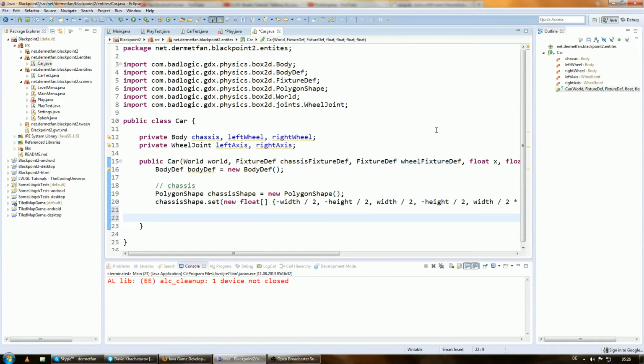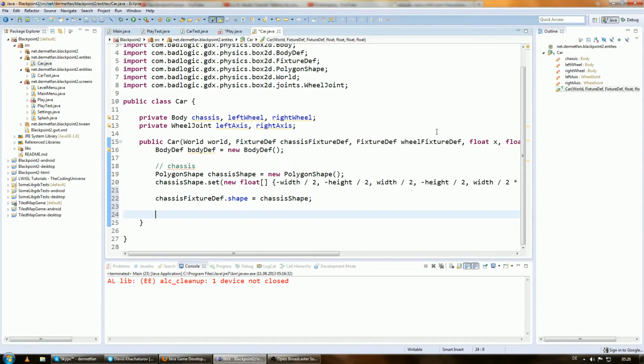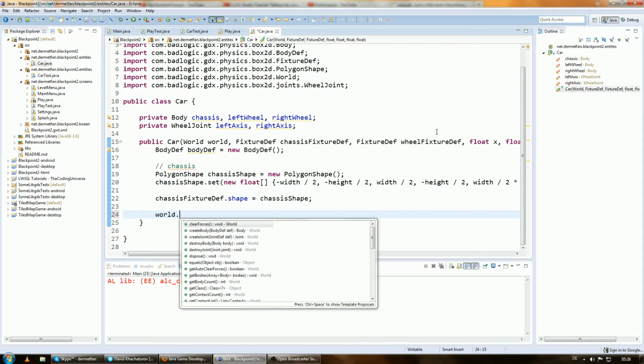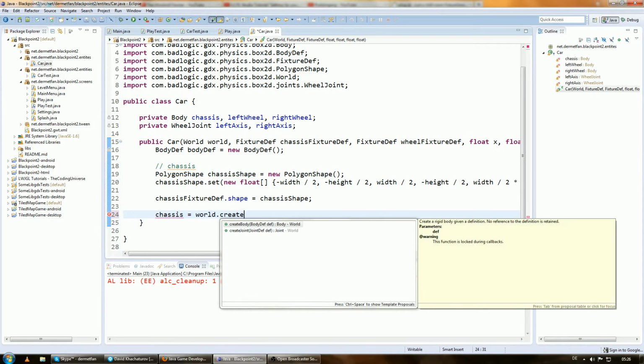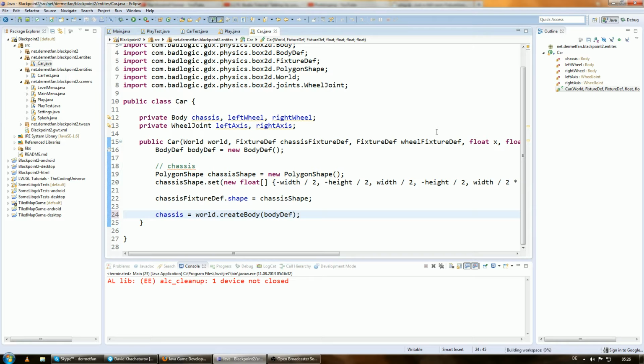Alright, so we are now going to take the chassis fixture definition and set the shape to the chassis shape. We are not going to touch the rest because we are going to set the density and restitution and whatnot outside of this class, so we can create all kinds of cars. What does the car need as well? That's actually it. Oh yeah, we want to set this as the chassis body. So chassis equals world.createBody(bodyDef), and of course chassis.createFixture(chassisFixtureDef). Yep, that's it. Now we can go for the left wheel.